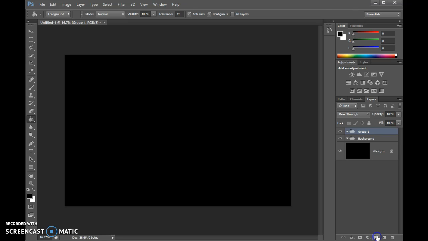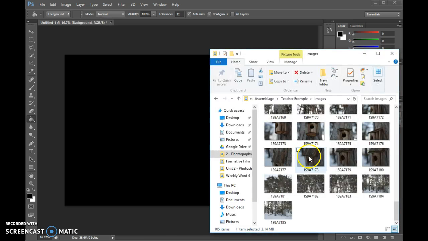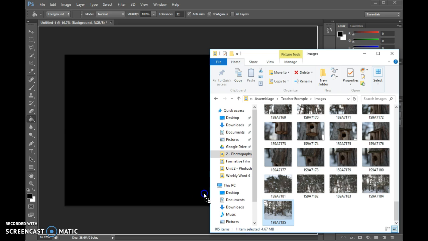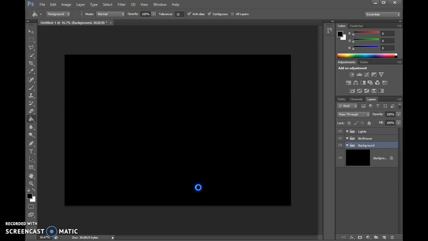For my project, I'm going to have an area that is a birdhouse. That's really important, so I'm going to make that really prominent. And I also have some lights. So those are the three groups that I'm going to be working with. You can certainly make more groups if you want. It just makes it a lot easier for you to bring the images in the group that they're a part of. So then bring in your pictures just one at a time.